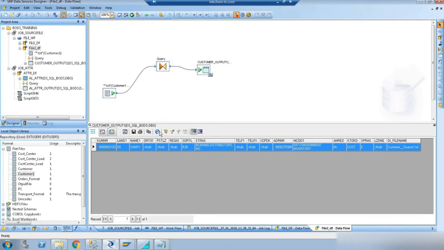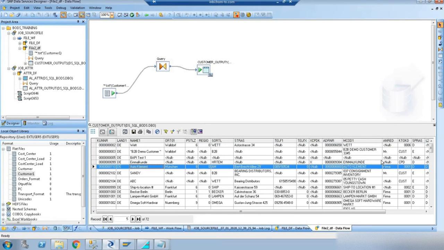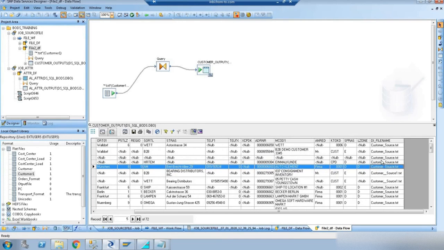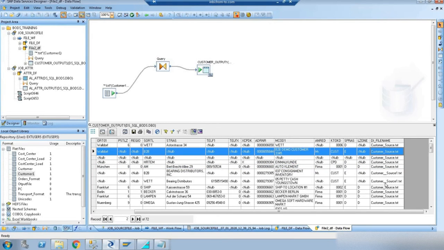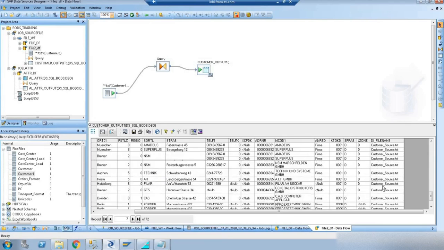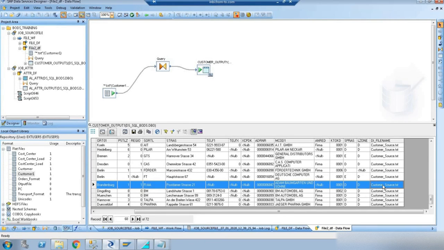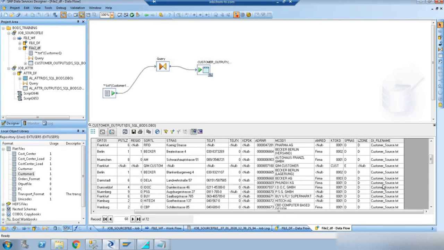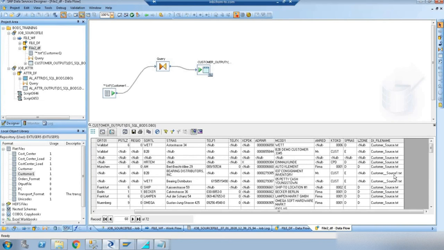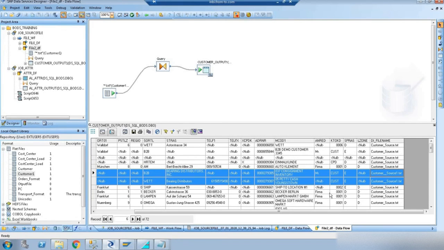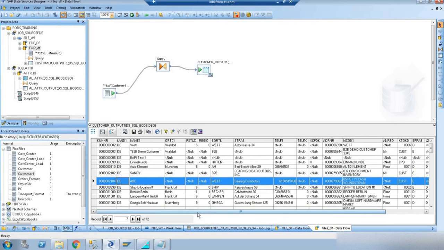Let me close this and show you another feature. Scroll a little bit to the right. You can see you had two files, customer underscore source and customer underscore source one. Let me see where is customer underscore source one. These are the two records which have come from the customer underscore source one file with land one values as DE.